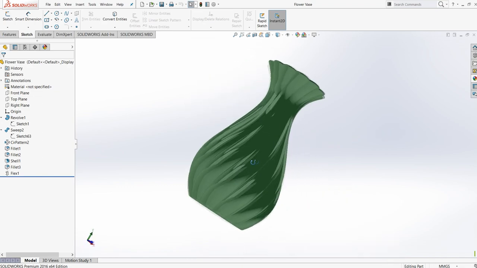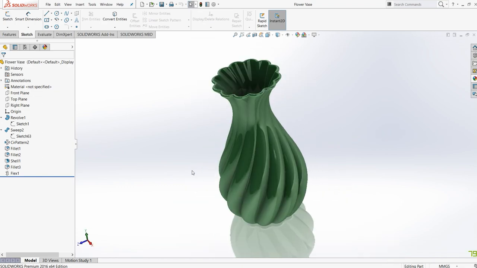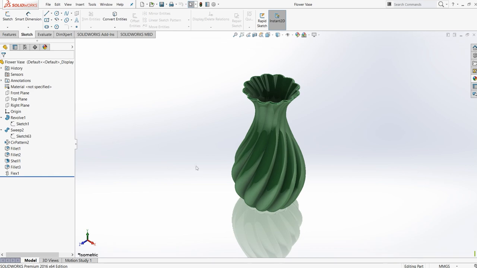Today I am going to show you what I did for my week 2 and week 3 DIY assignment. I am using SolidWorks here. This is my first object, it's a flower vase.